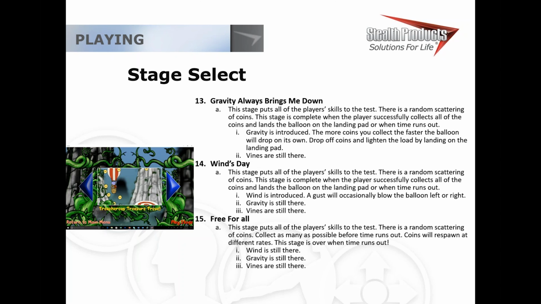So the vines were there to kind of test the player or driver's ability to come off of that driver control when they know they need to. Gravity, again, starts bringing the balloon down on its own, and faster the more coins you get. So now we're testing that driver's ability to course correct and stay off of the wall or things like that, obstacles when they need to.